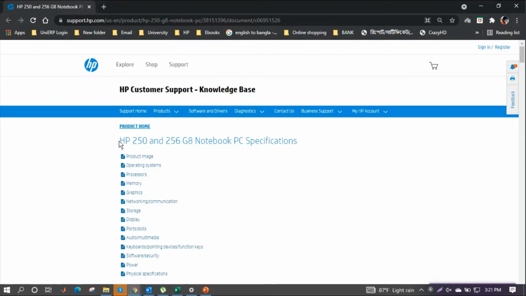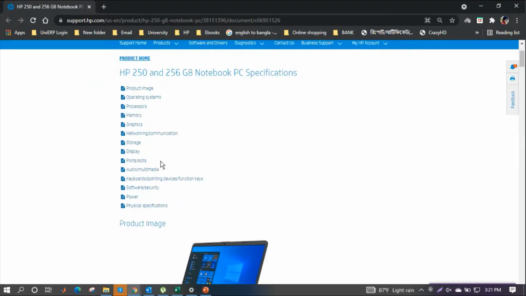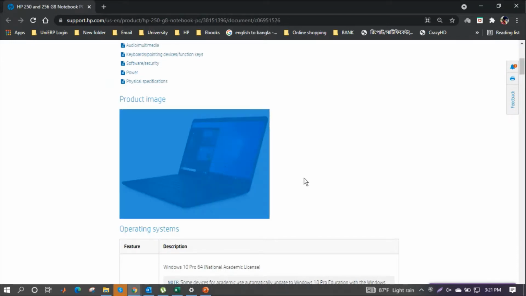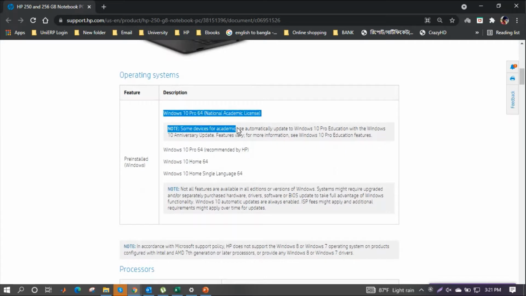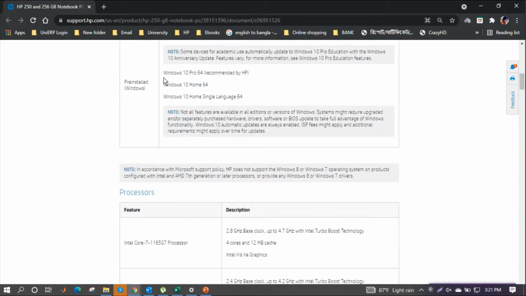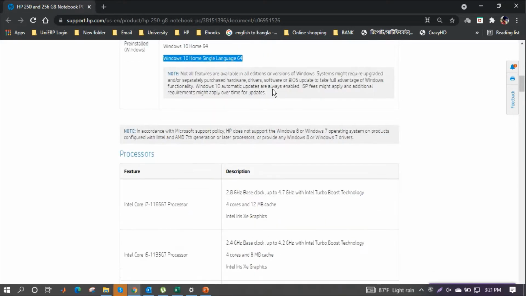Now we see the specification. It comes pre-installed with Windows 10 Pro 64-bit. In addition, Home Single Language can be used.